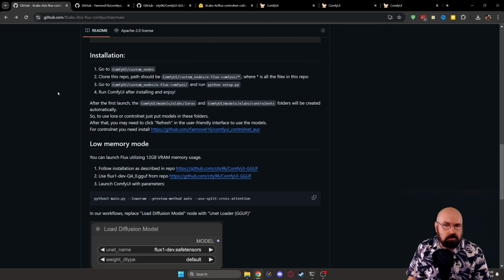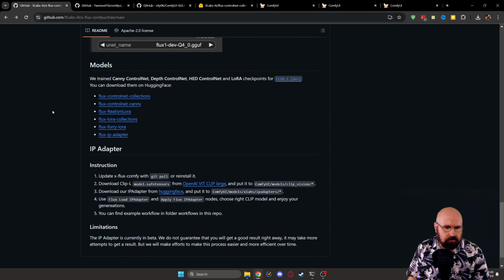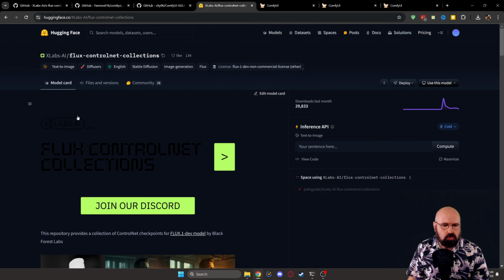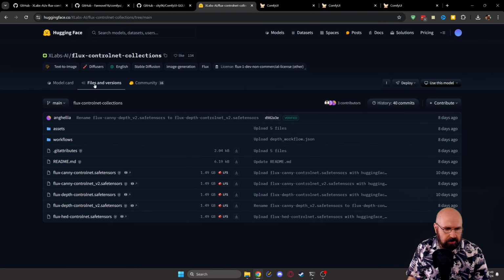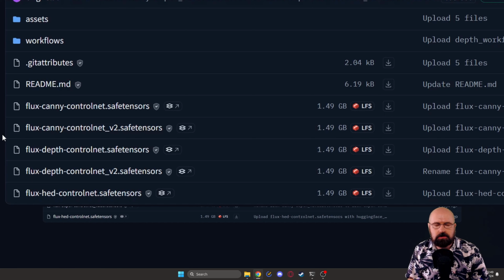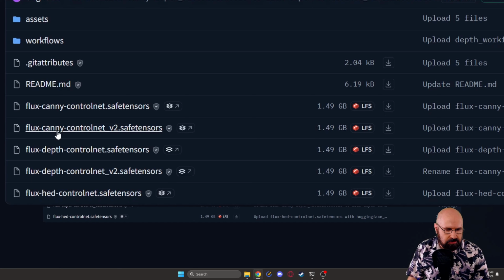So when you go back to the GitHub page and scroll down a little bit more, you will find here models, and it says Flux ControlNet collection. I'm going to click on that to open it up, and this will bring you to this page where you want to click on files and versions. Now in here, as you can see, there are multiple files. The Canny and the Depth both have a version 2. This is what I'm using here. So download Canny version 2, Depth version 2, and then the Hed ControlNet, which does not have a version 2.